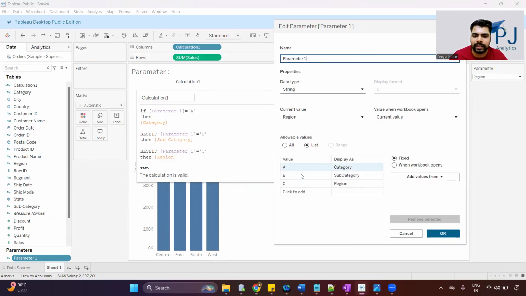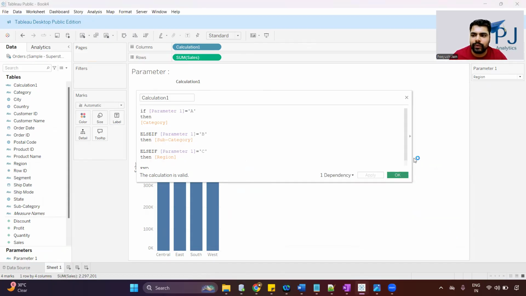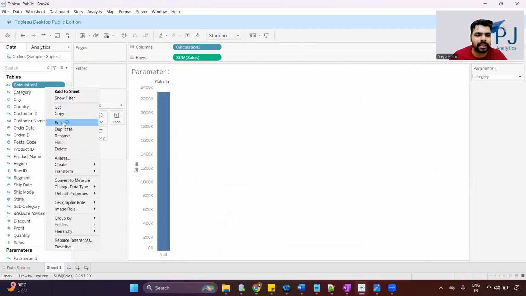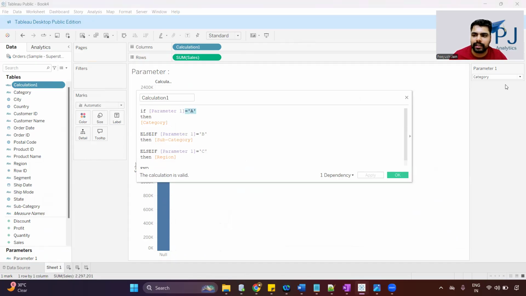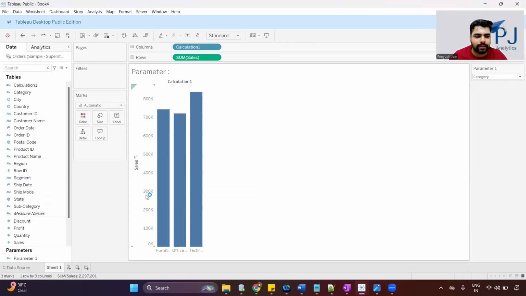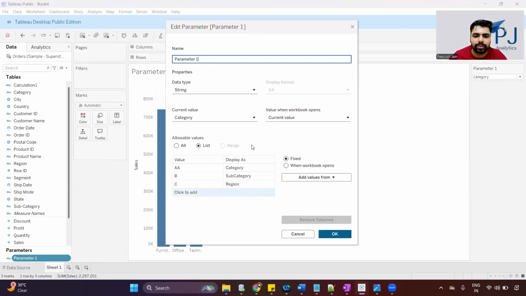But behind this, the value is the actual value which you have to use in your calculations. If you change the value, let's say instead of A, I'll make it double A. Now the value of category is double A. But what we are using in the calculation is single A. It will not match, right? When you select category, the value of category is double A, but here we are using single A. It will not match. It will show null. So it should exactly match. Now it will show the category. So remember, display as is used to just show those values in the drop down, but the actual value that you have to use in your calculation will be this value.